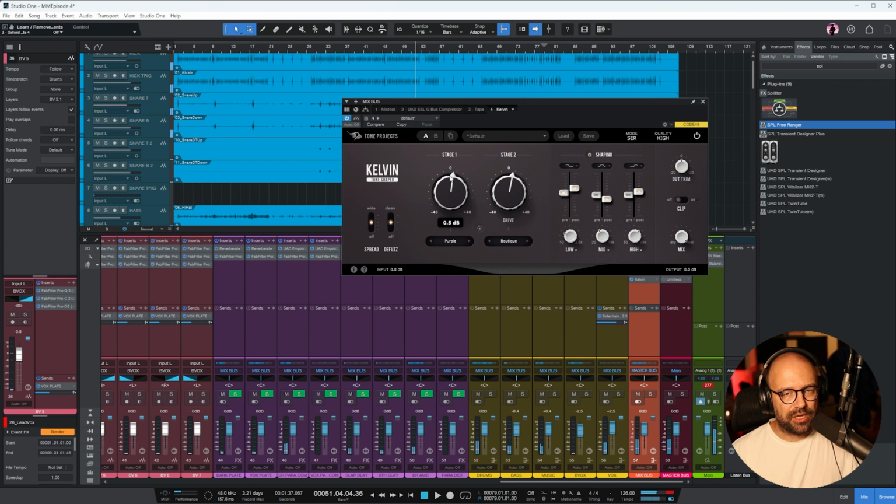Now see, when I engage this Kelvin tone shaper, which is basically a saturating plugin, it brings up a bit more of the ambience and the sides.